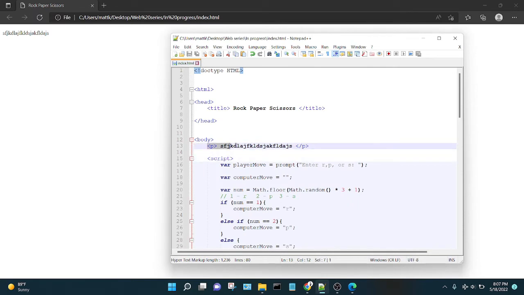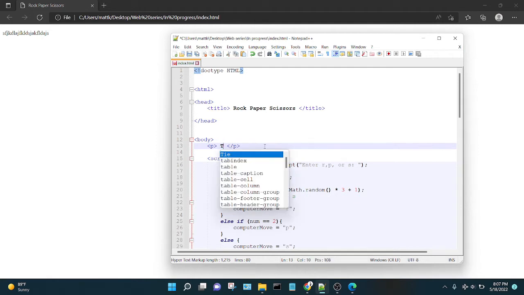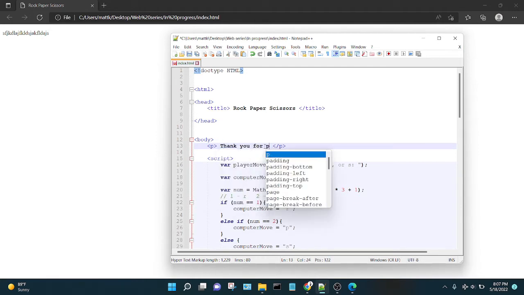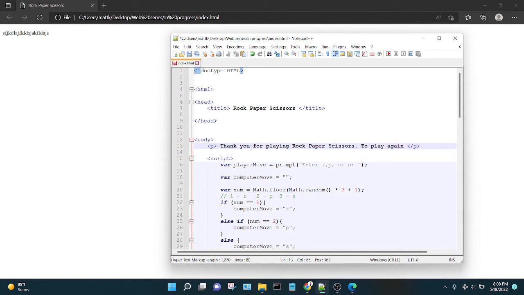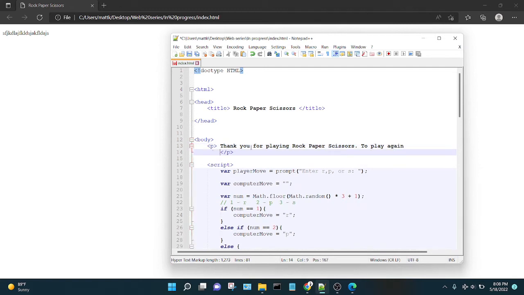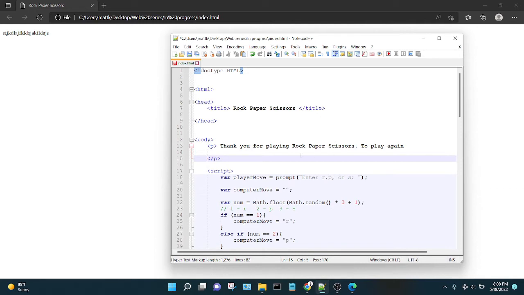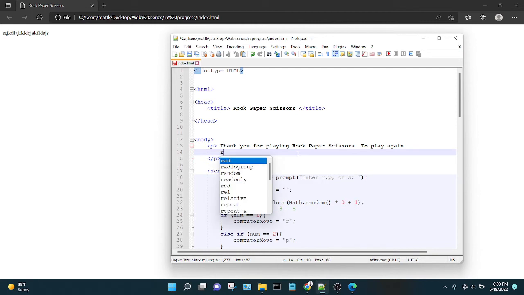But this is how you get text on a website, and this is kind of important because I can now leave a message like, "Thank you for playing." I just almost did it again. I almost typed tic-tac-toe. No, thank you for playing rock, paper, scissors. To play again, refresh the page like that.